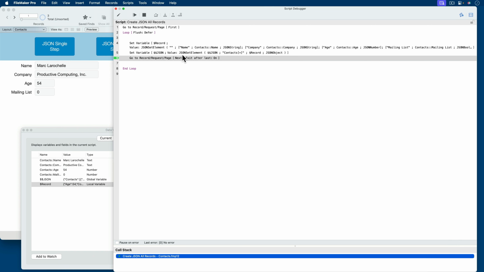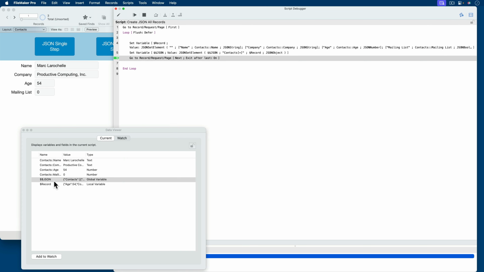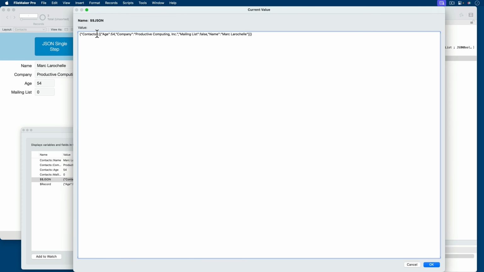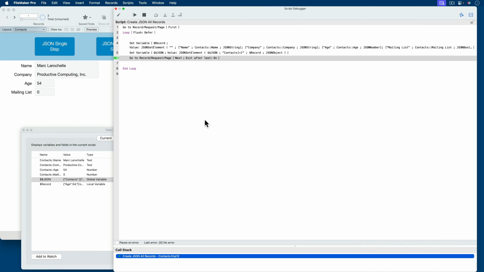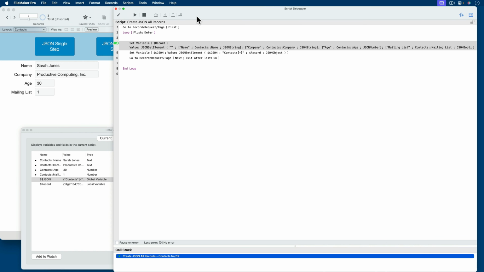Now, this part, $JSON, should now contain the key contacts with an array marker known as a left bracket. Here's the entire record, and then the right bracket to indicate the end of the array, and of course the right brace to complete the formatted JSON. So that's one record in a key called contacts. I'll continue on here, and we'll go to the next record. So here's the next record.